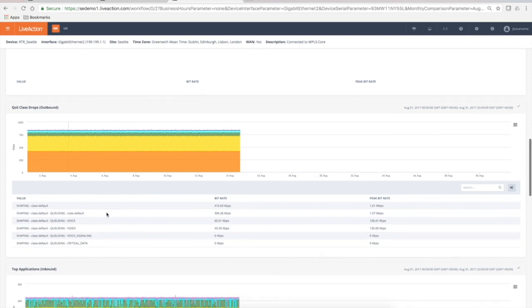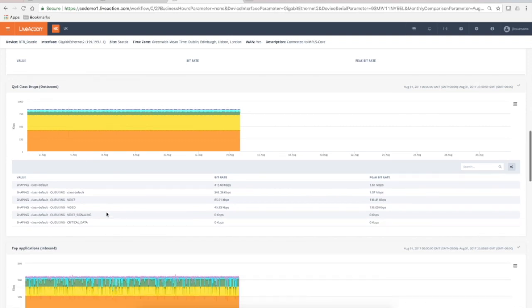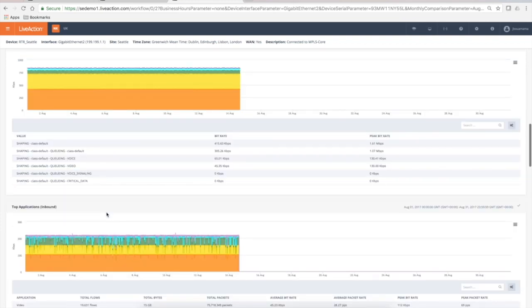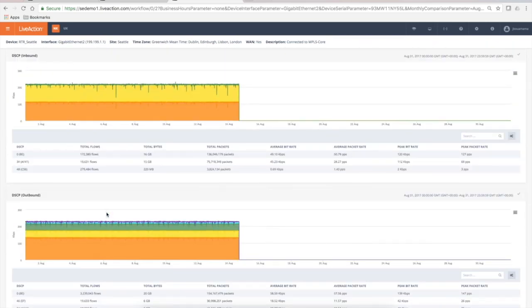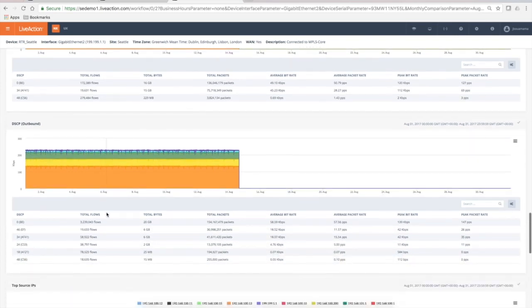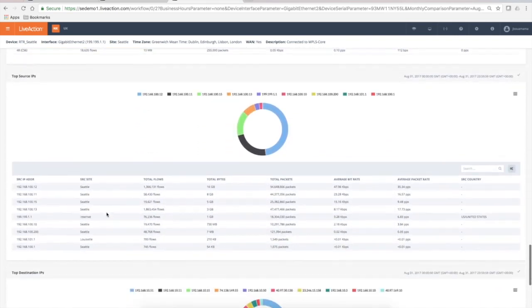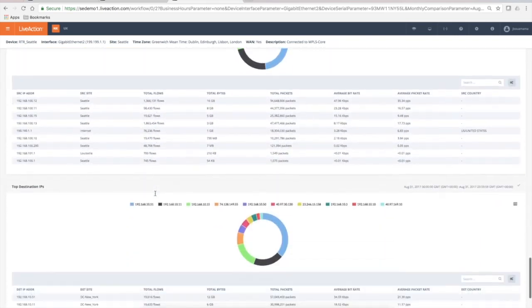Top applications inbound, and then also the top applications outbound. And then the DSCP for those applications inbound and outbound. And then lastly, down to the source IPs and the destination IPs.